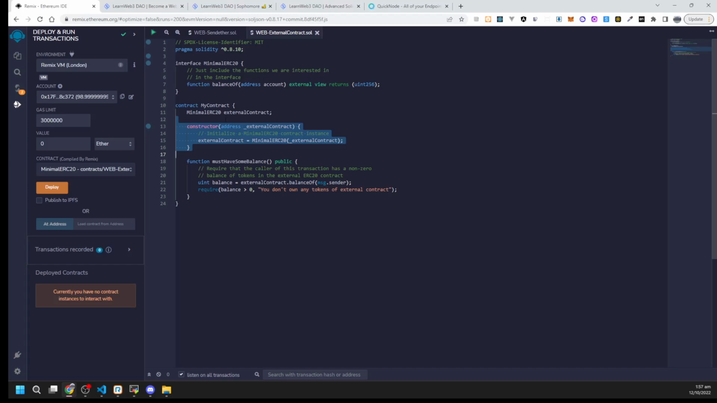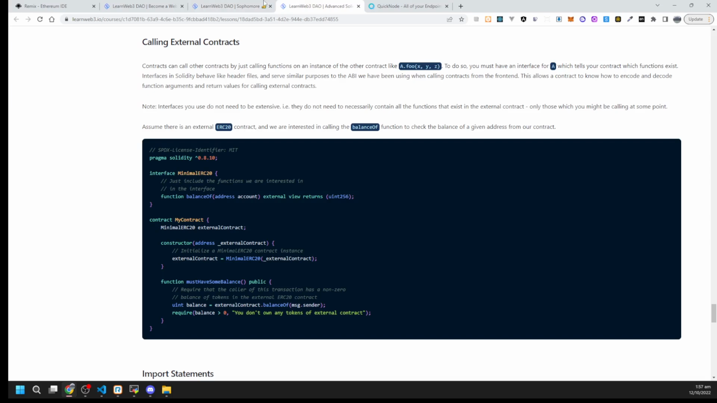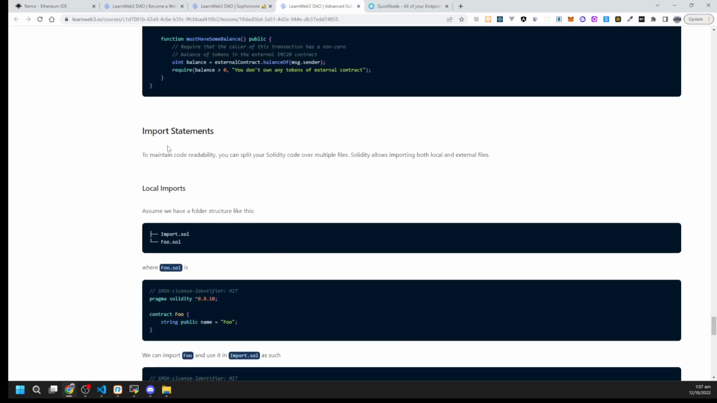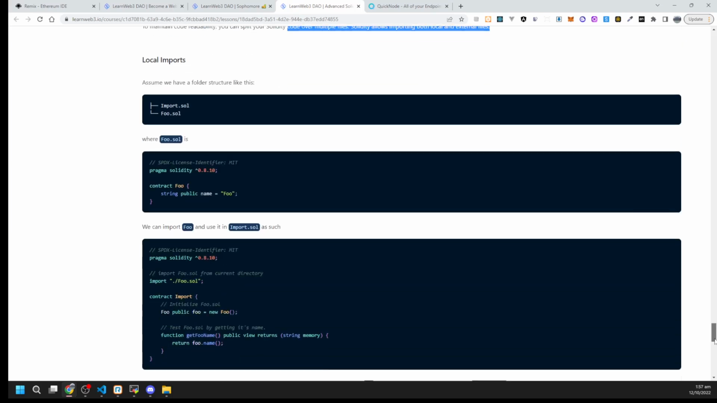That's how we call external contract from our contract. Now let's move on to the next topic, which is import statement. To maintain code readability, you can split your Solidity code over multiple files. Solidity allows importing both local and external files.